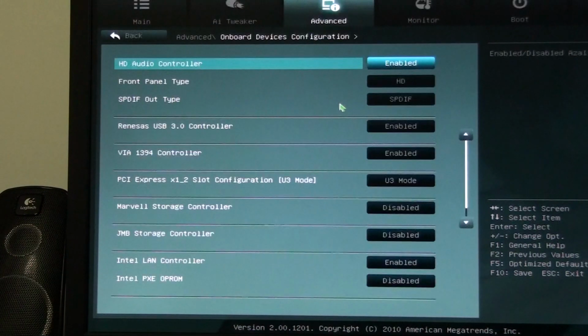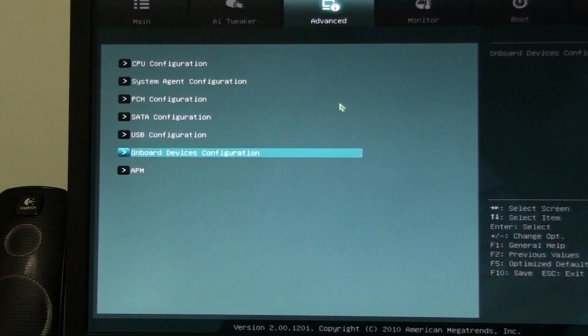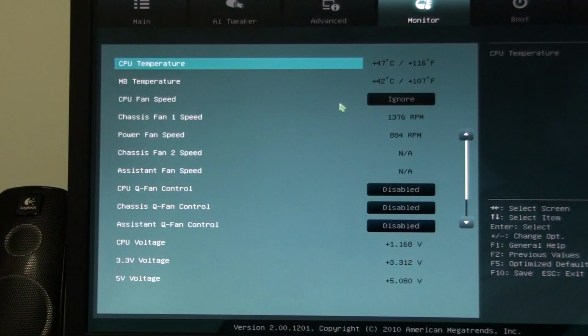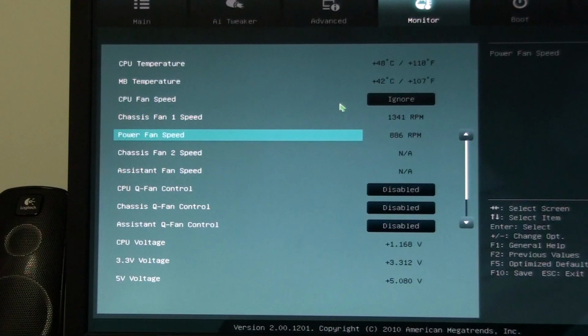USB config, onboard device config. Monitor. This is probably the only difference for the Sabertooth over the P8P67 EVO. And I mean, if the Sabertooth and the P8P67 EVO BIOSes are the same, then obviously the whole Asus P67 BIOS, they're all the same, except for the ROG series boards. The Maximus 4 is obviously different.